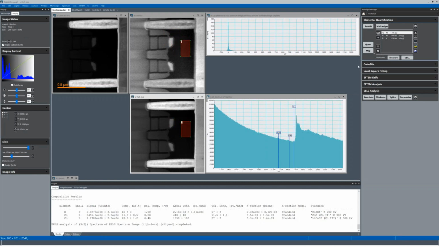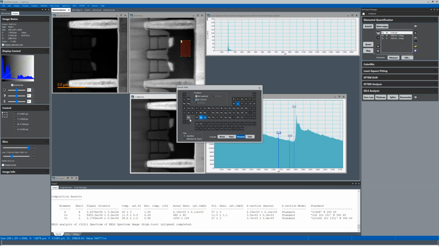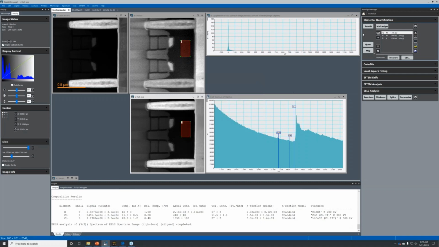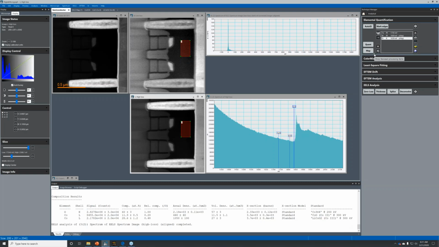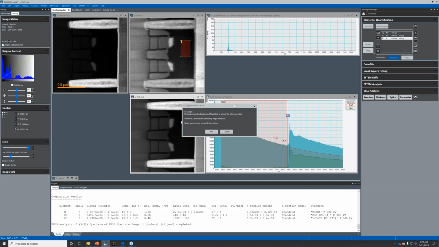So to measure a standard, you need to, first of all, add an edge to the edge list up here in elemental quantification. We can do that with a periodic table. So we can see that I've already added tantalum, tungsten, silicon. Then we select one of these signals that you want to measure a standard from. So I'll select silicon. And then we have this new function at the bottom here. We expand with this little triangle, and then you hit measure.